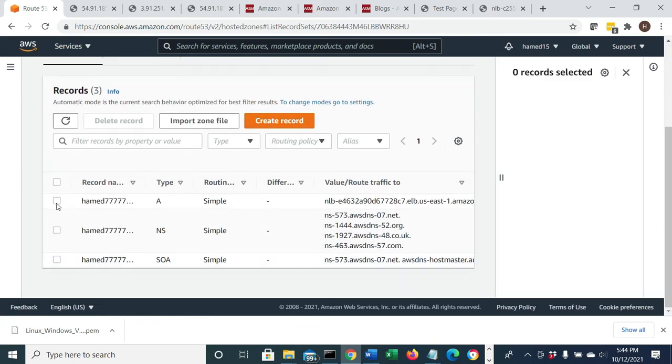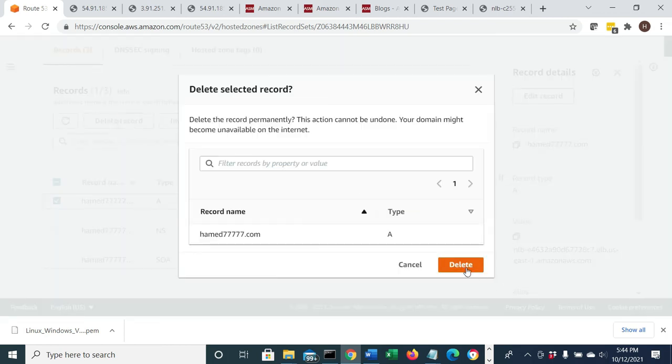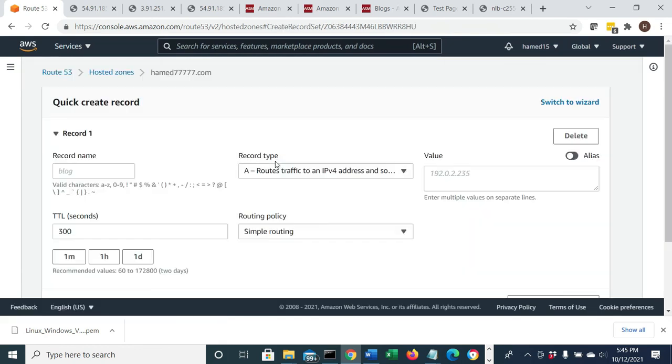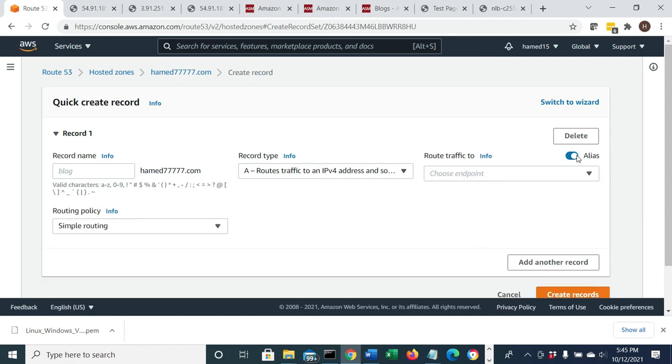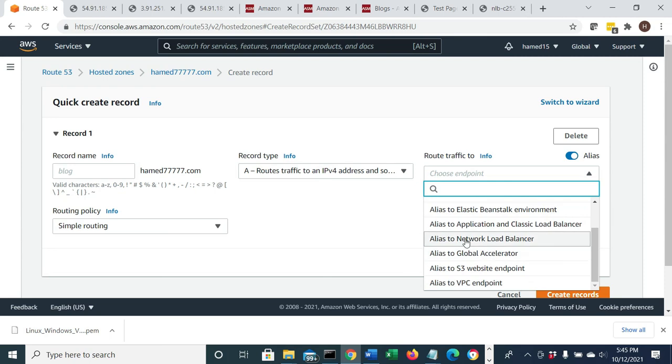So I have some old record. I'm going to delete this first. Then I'm going to create what? A new record, an A record, right here. Now here's the key. You have to turn this alias on. Then you're going to go to where? Network Load Balancer right here.